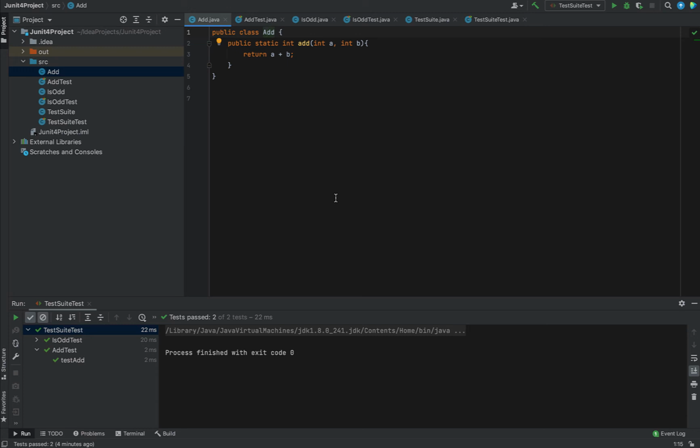So for this tutorial, we are going to talk about test suites. The idea of a test suite is that you can create a class that will run all of your test classes and all of the unit tests within those test classes. And it turns out that it's not easy to set this up using JUnit 5.